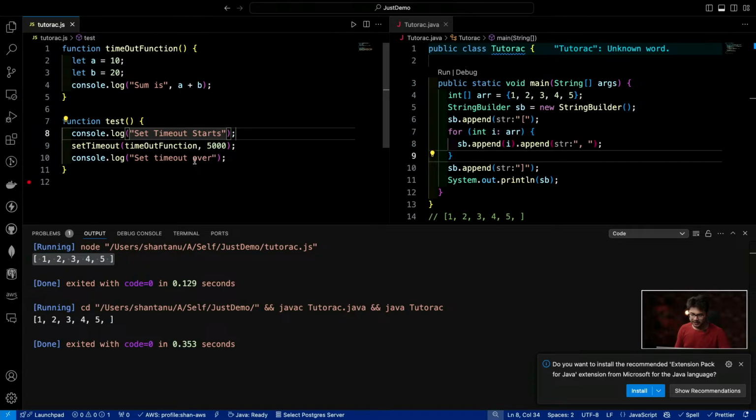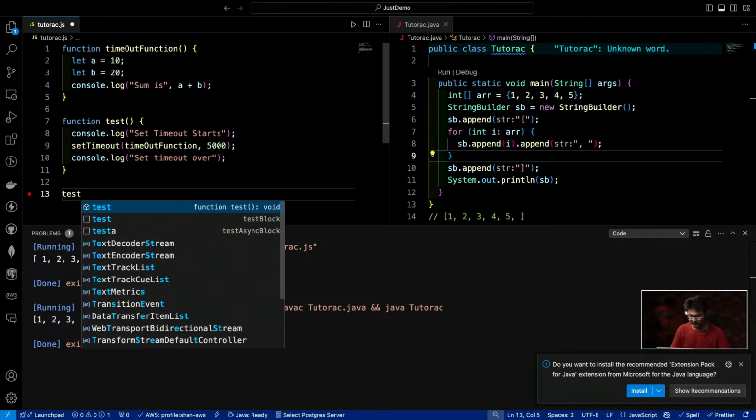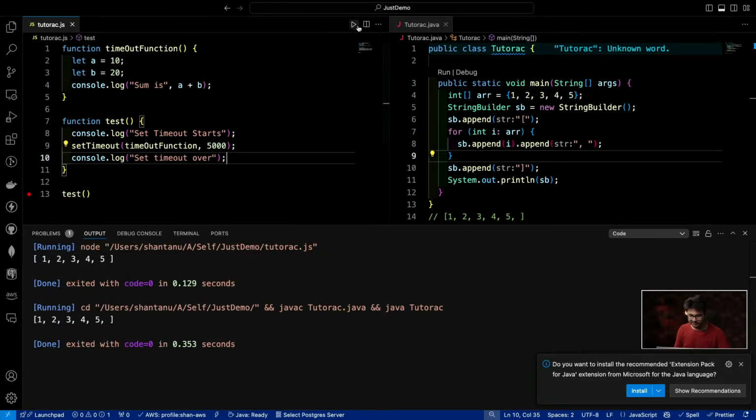Okay, console.log is like a print statement in JavaScript, but also know that it is different from a regular print statement in other programming languages. Okay, let's try to run it. I'll have to call the test function, so I'll just call it like this. I'll just run the code.